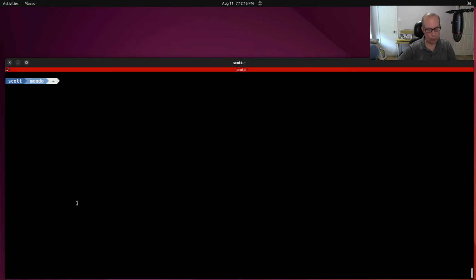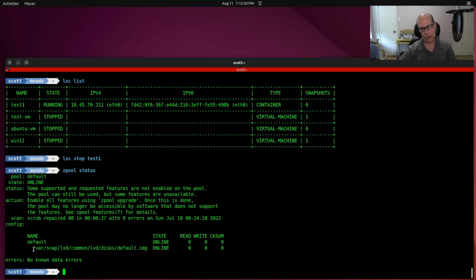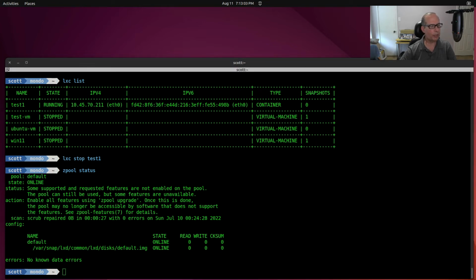In order to expand your storage pool, the first thing we'll have to do is stop any running containers. So if I do a LXC list, you can see that the test1 container is running. So we'll do a LXC stop on test1. The next thing we have to understand is where exactly the container is located. And in order to do that, we can do a zpool status. And zpool status says that my container is stored in /var/snap/lxd/common/lxd-dis/default.img. And the reason for that is because when I installed LXD on this system, I installed it from a snap, and so it has a little bit different file path than if you installed LXD directly.